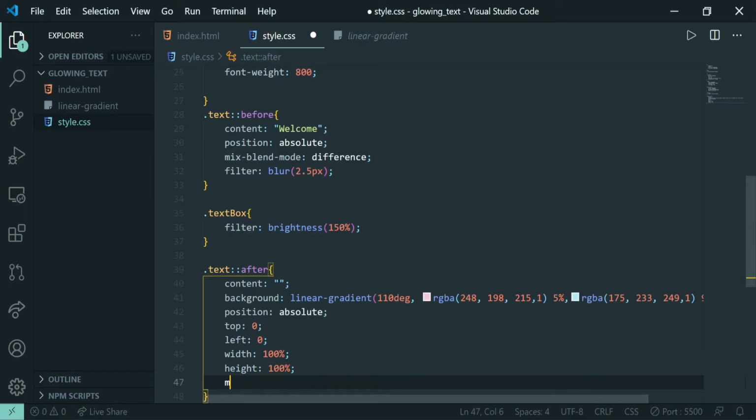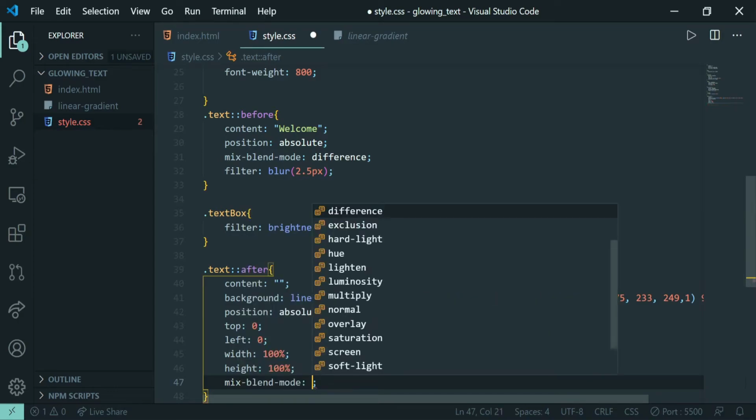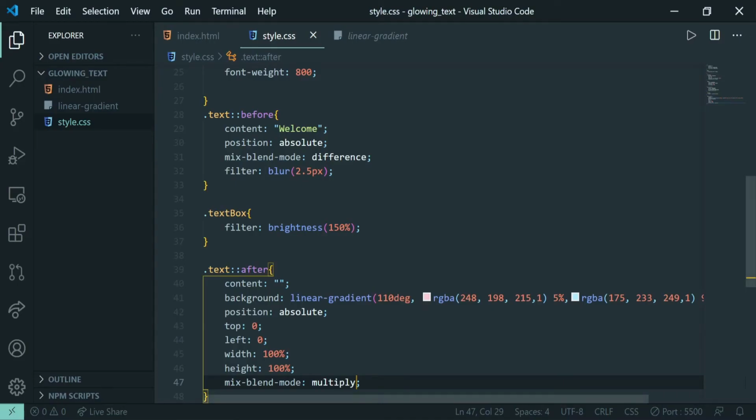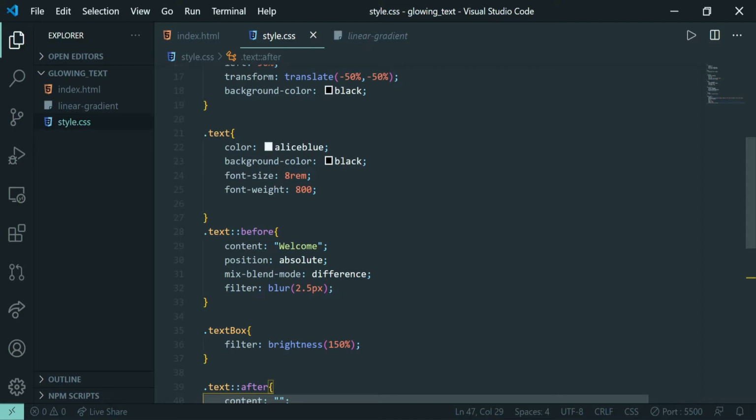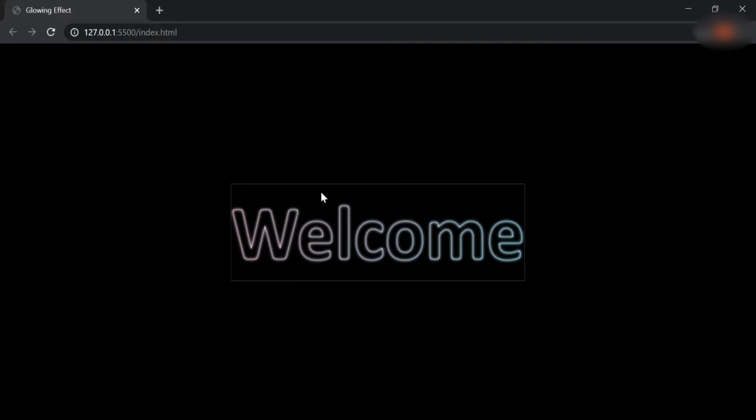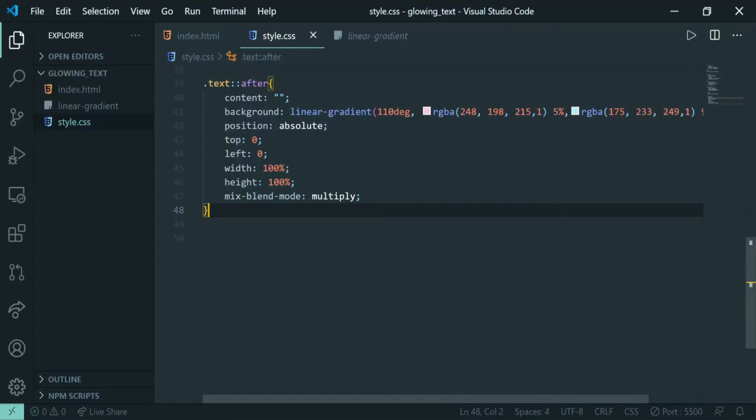Now we will give here a mix blend mode, and we will select multiply this time. So now you can see this whole effect. Okay, now we want to create one more thing, basically a background only, which will have black and gray circles, like radial circles.